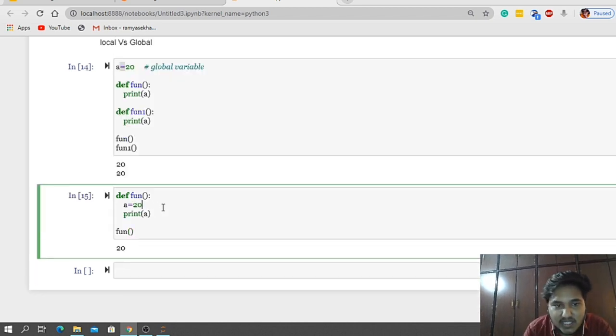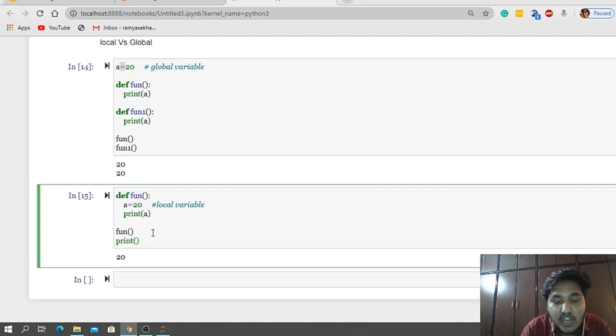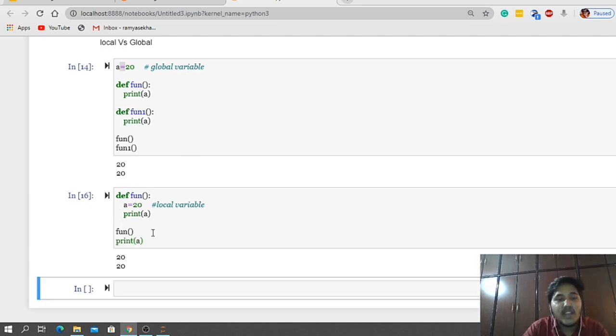So this is called a local variable. Why is this called a local variable? It is declared within the function. If you declare a variable within a function, that is called a local variable. What if I print outside of that function? If I print that variable outside of the function, then I will get an error.